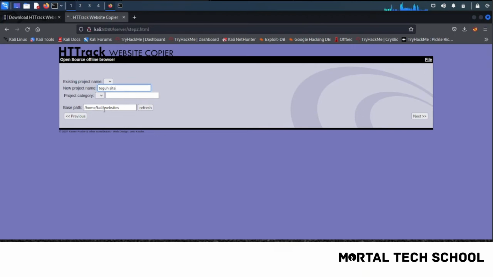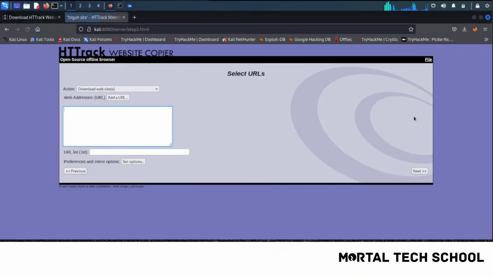After entering the project name, choose the folder where the copied website files will be saved. For example, /home/kali/websites. This folder will contain all downloaded website files, including pages, images, and scripts. After selecting the location, click Next. HTTrack will now ask for the website URL that you want to copy.